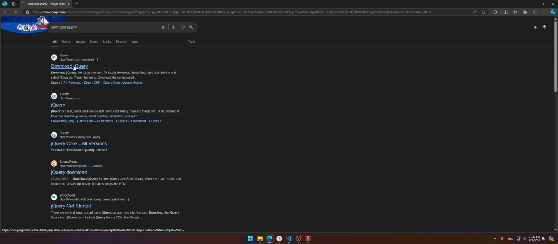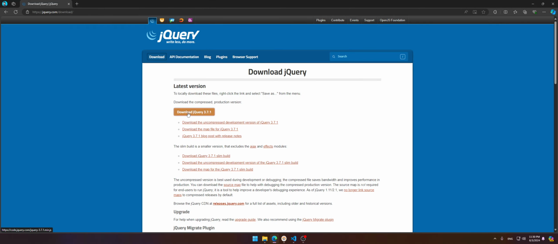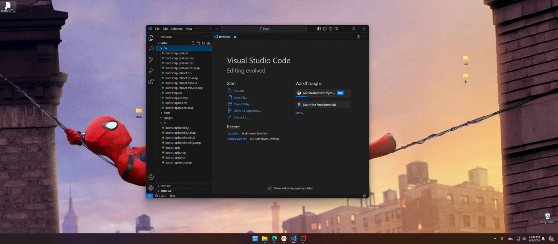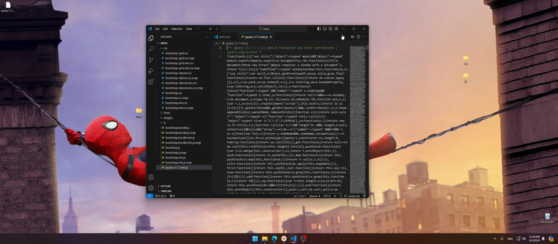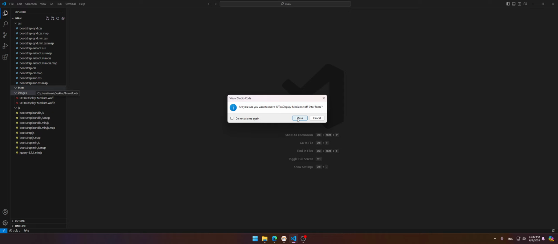jQuery. Gonna save as on desktop. So I'm gonna put it on JS, and I'm gonna use my default font I use in my projects, SF Pro Display. Move and move.